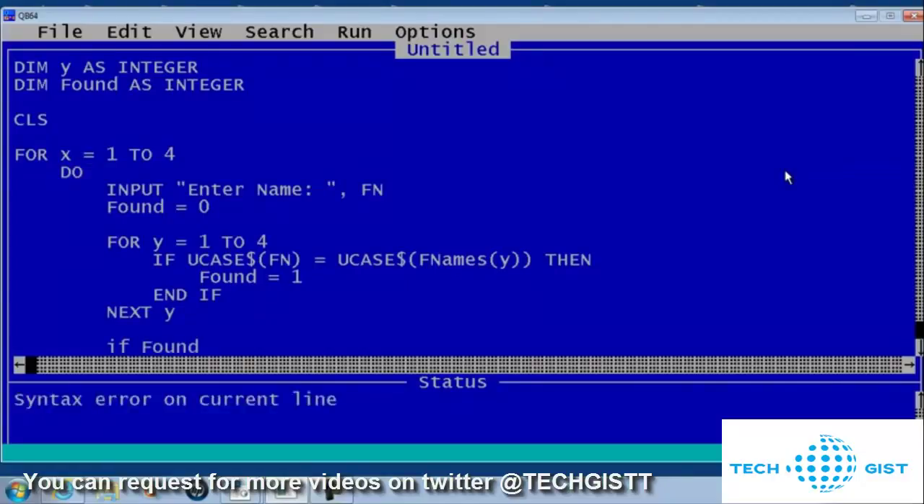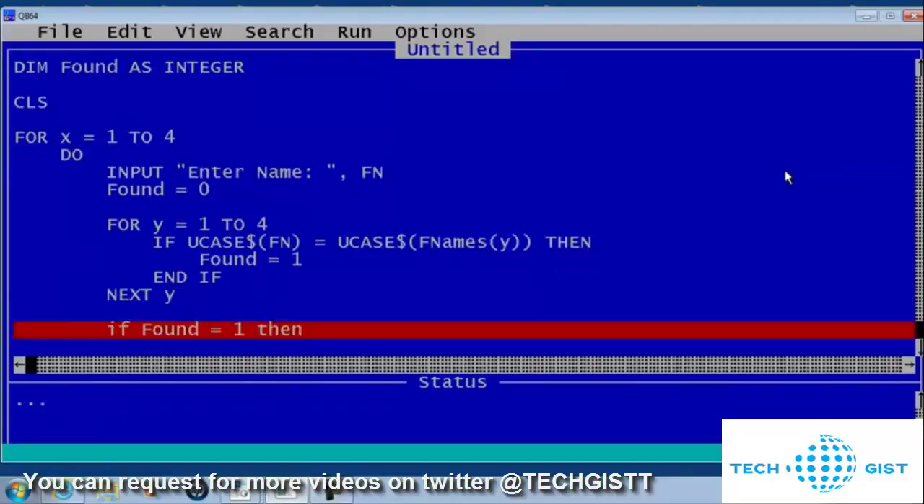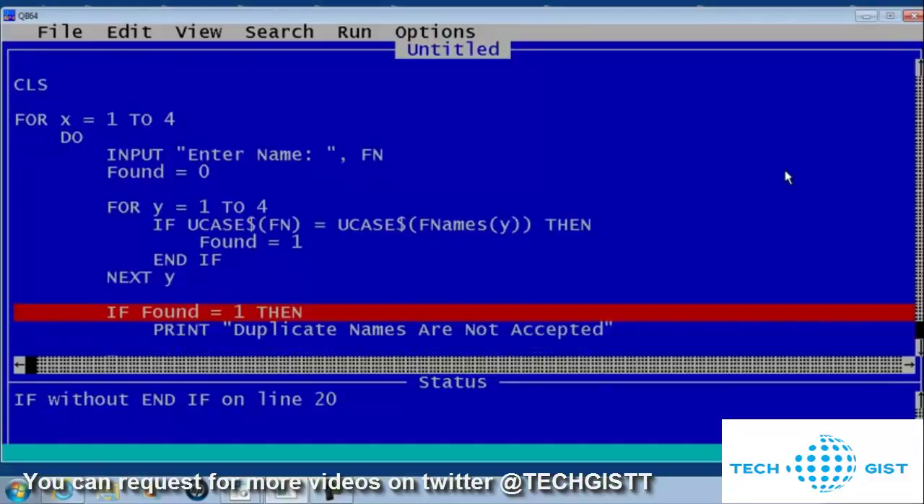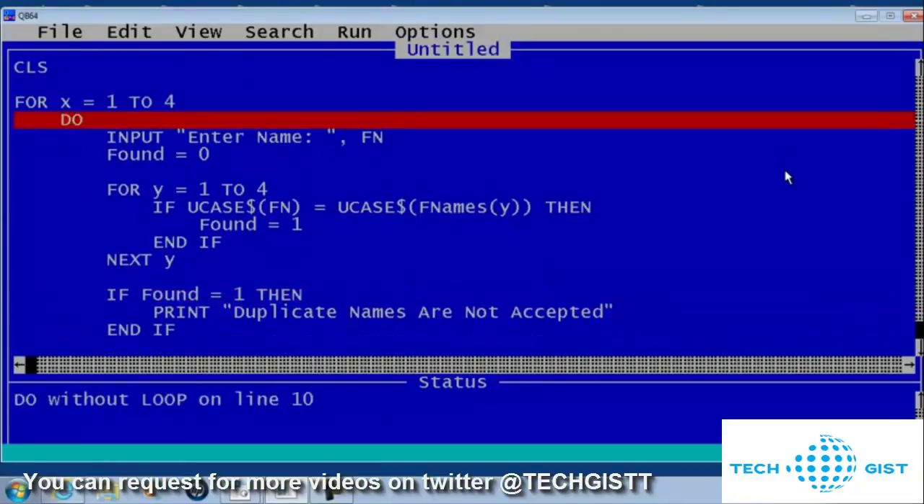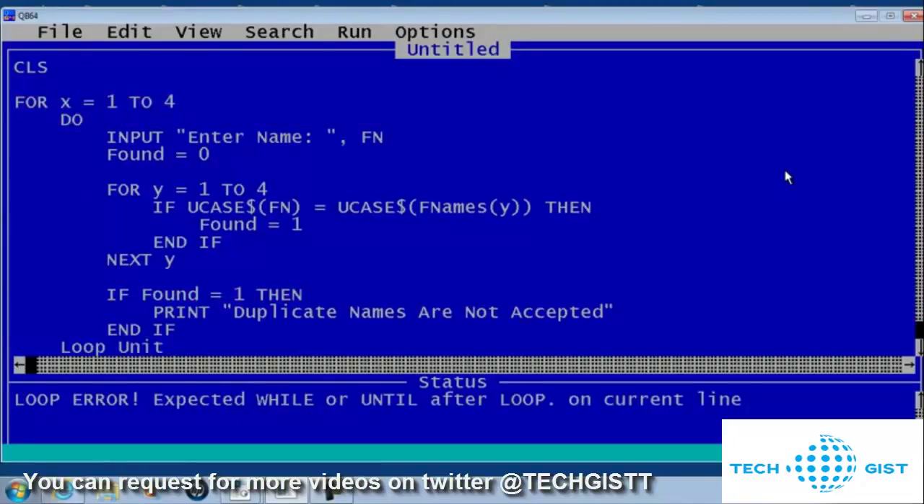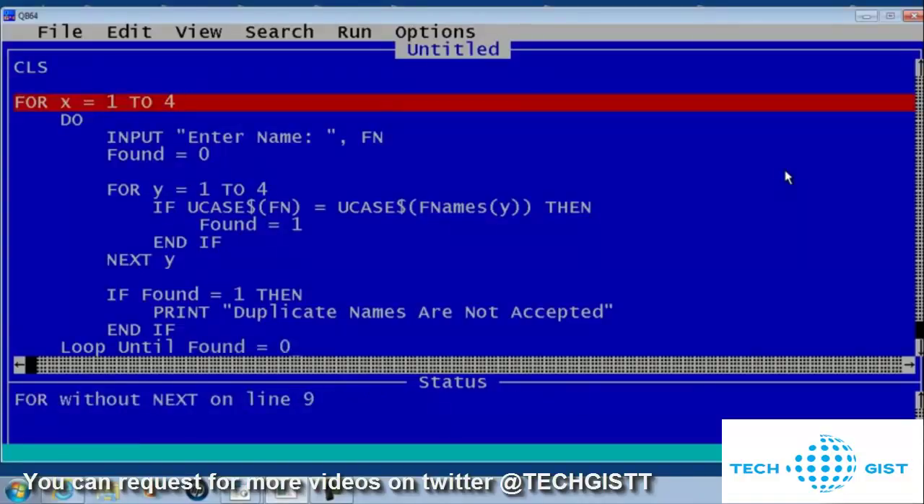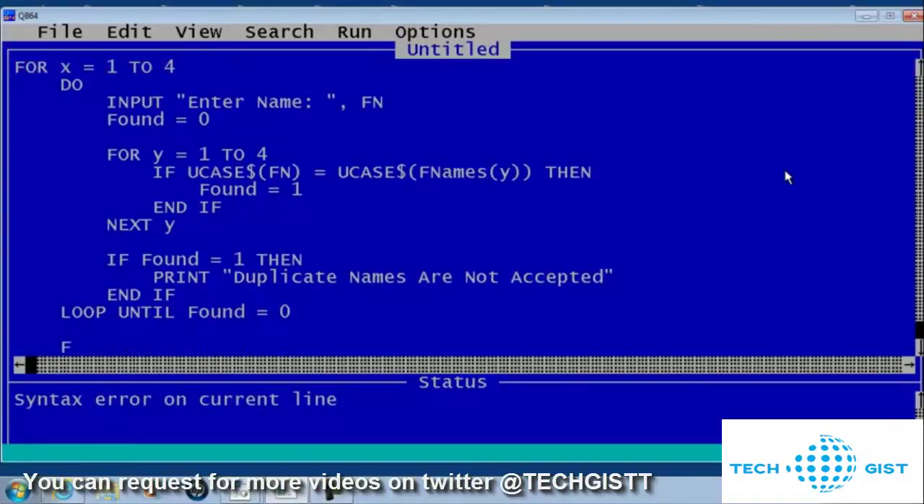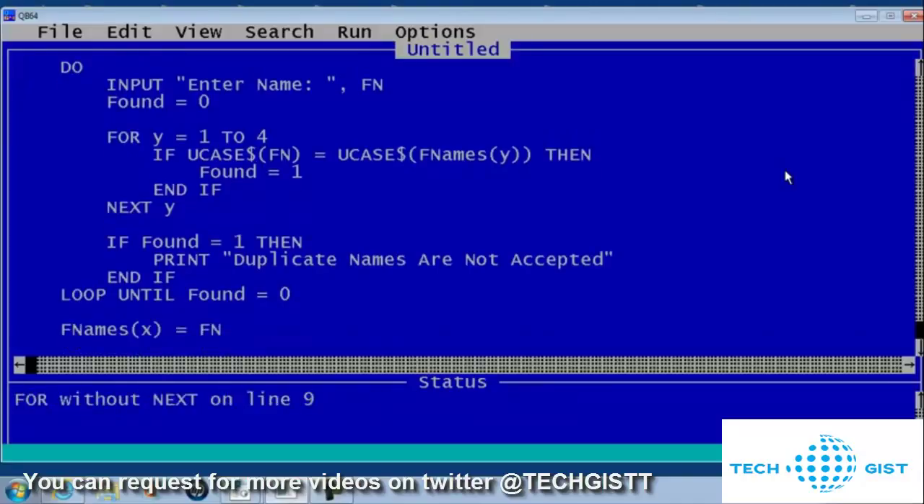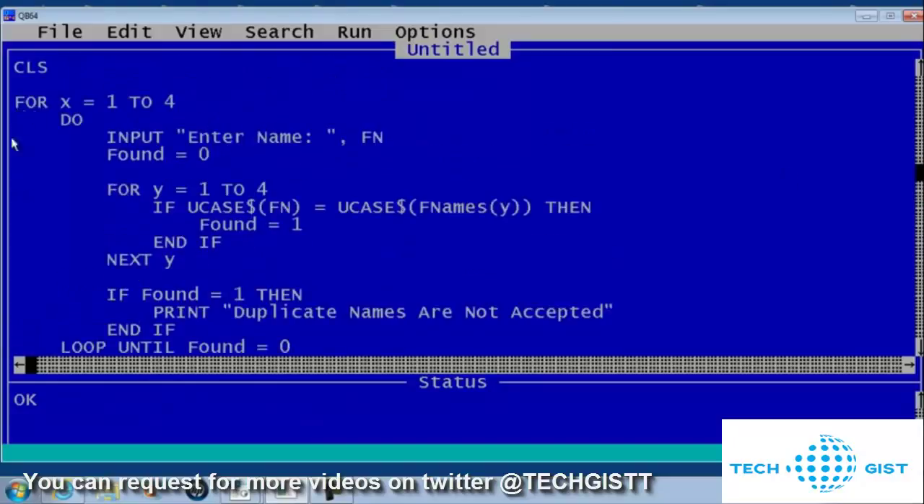If found equal 1, then we'll print duplicate names are not accepted. And we'll loop until found equals 0. Once the loop ends, we'll accept the first name and place it within the array. Fnames x equals fn. And finally, we'll end the for loop. Next, x.